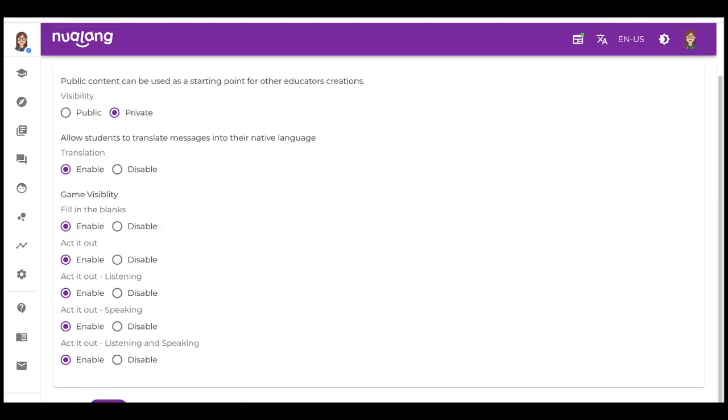The next window allows for settings to be adjusted for the roleplay. First, decide if this will be a public or private roleplay. If public, other teachers will be able to search and add the roleplay. Below, select which games will be available for this roleplay.